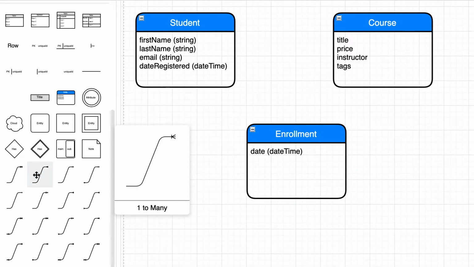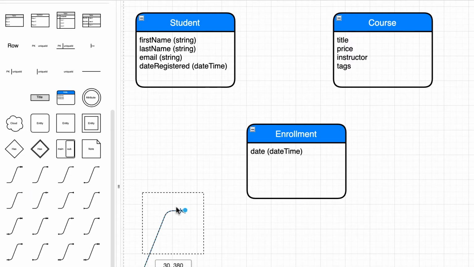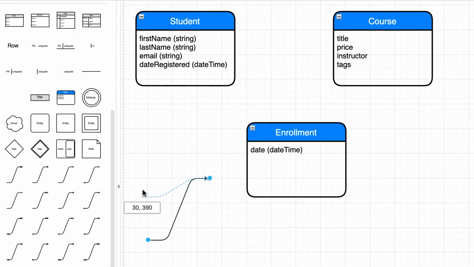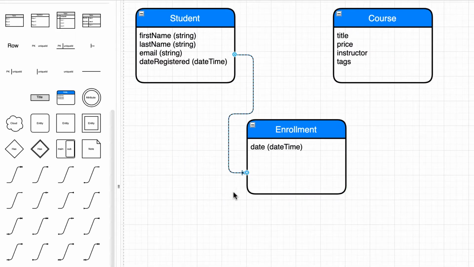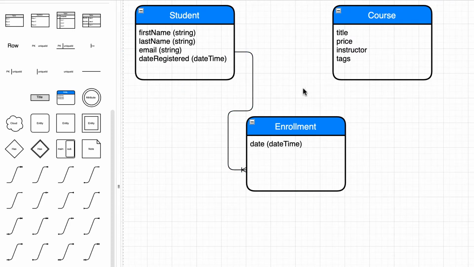So I'm going to pick this relationship on the left side, add it here. Now let's drag and drop it on the student and the enrollment. So a student can have multiple enrollments, and that is why we have this fork icon on this side. This represents many, right? Similarly, a course can have multiple enrollments, but each enrollment is for a particular course. So once again, we need to add another one-to-many relationship here.